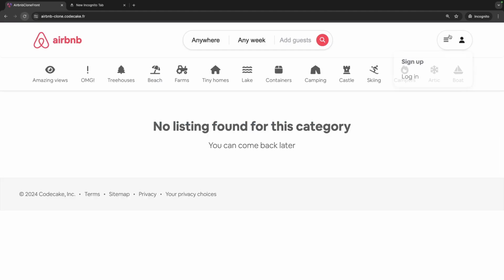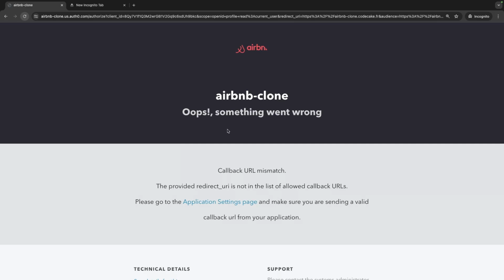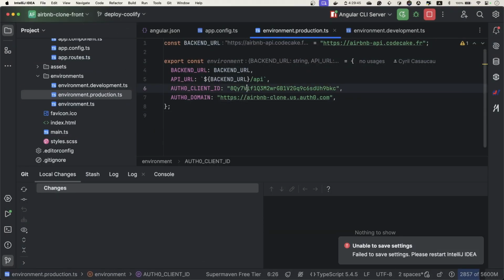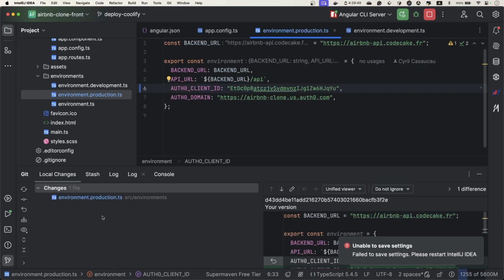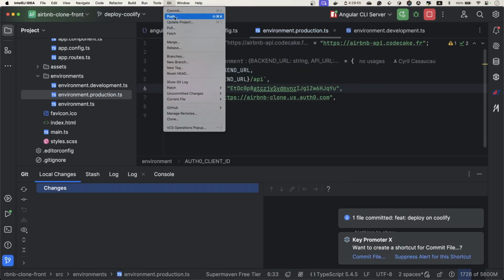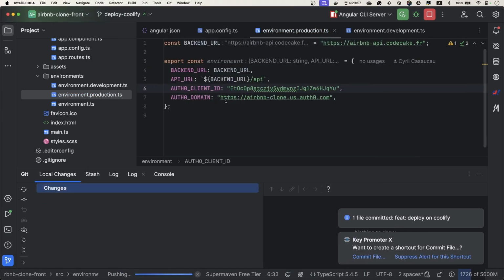So let's now try to log in. Okay, so there is a call mismatch. So let's investigate why it's not working. In your environment.production.ts here, there is a mismatch on my side. The client ID is not the same. So I'm going to commit again and push the modification.